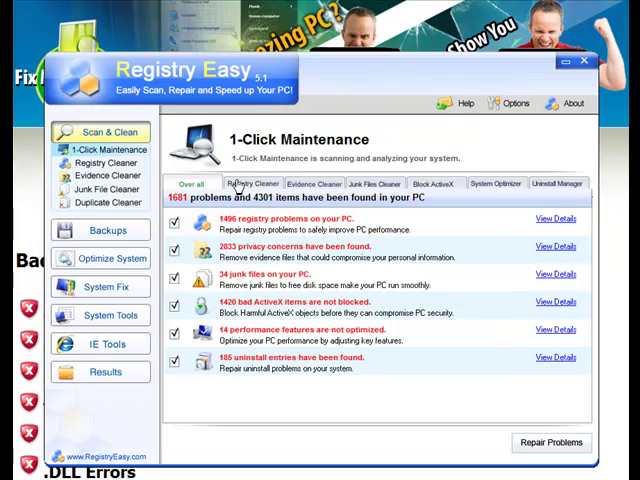It's been written up in all types of PC magazines. We know that it works. We use it, our families use it, friends use it.